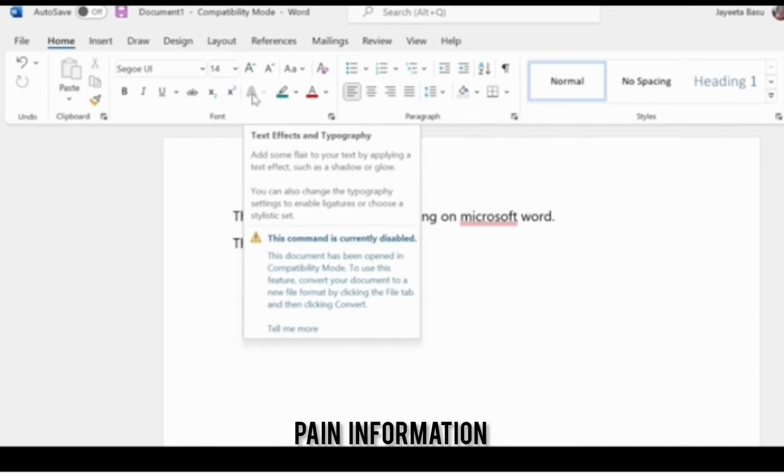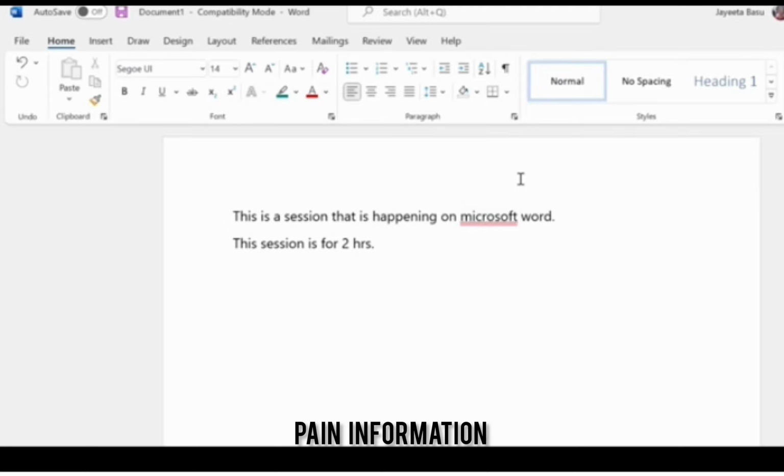Next, we have text effects and typography. So this is where you can add different types of text effects and different typography features in your document. Next is the highlight color. So in case you want to highlight certain points in your document, you can do the same. The next is the font color.